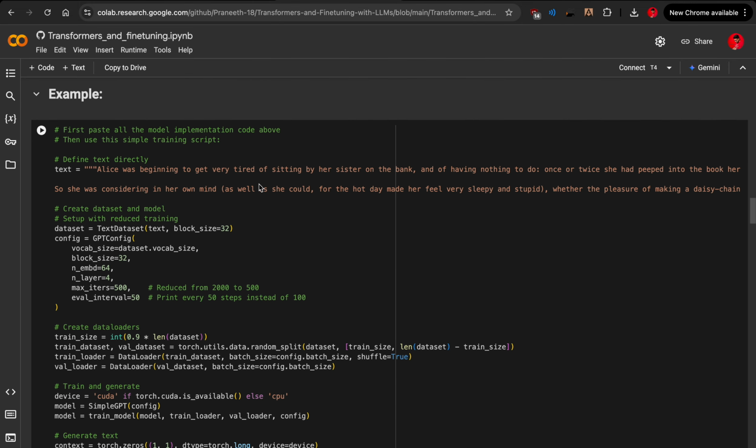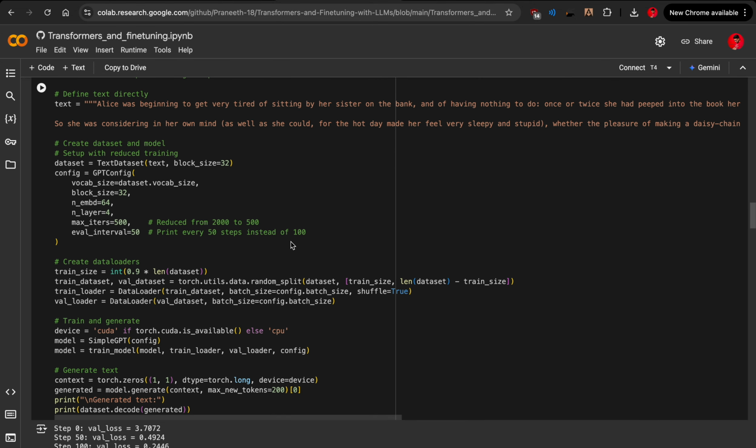So let's try a new example. Looking at the example, we see how to put this model to use, and we are using a small excerpt from Alice in Wonderland as our training data. So this right here, and the configuration is scaled down for demonstration purposes. Smaller embeddings, fewer layers, and a shorter sequence length than you'd use in production.